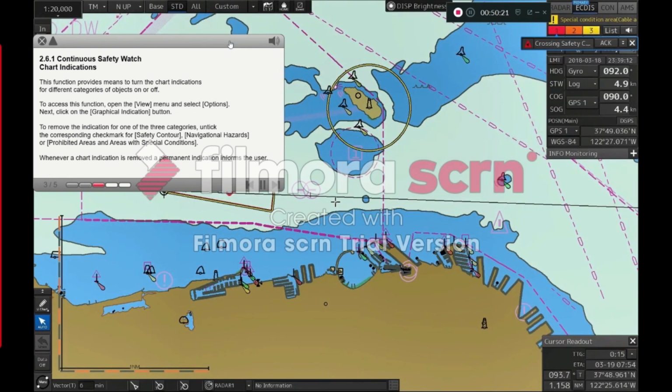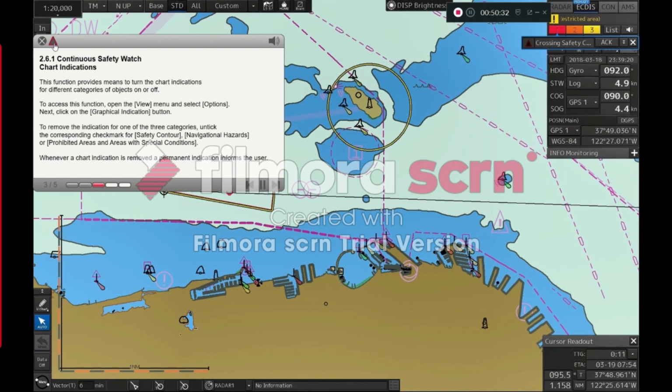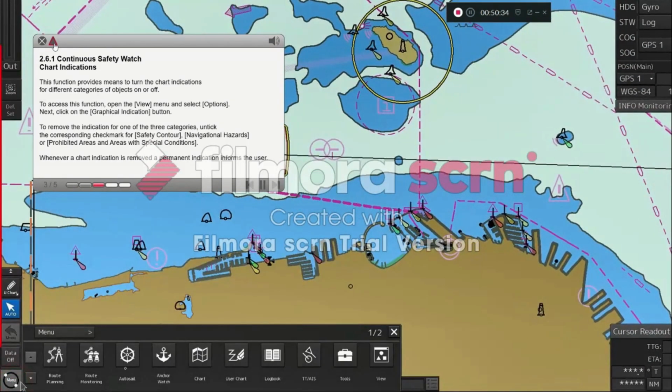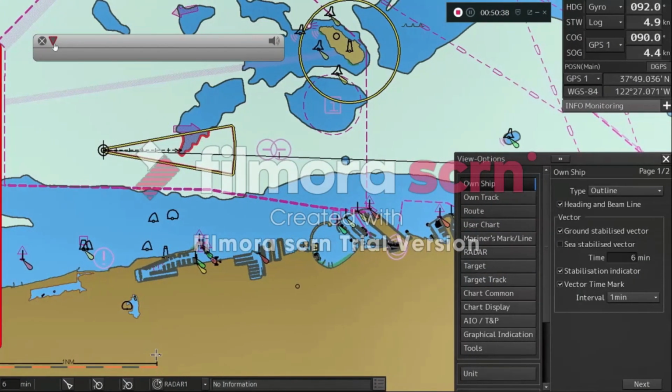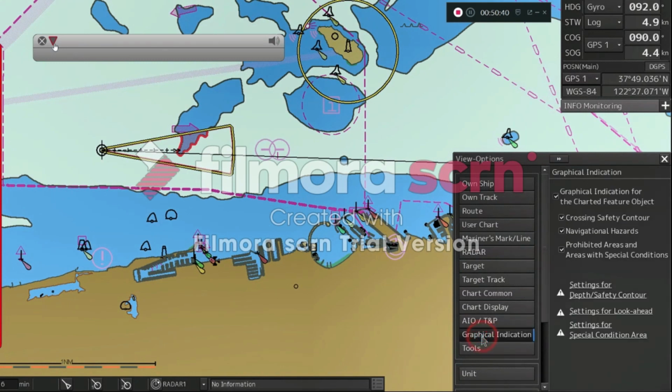Chart indications. This function provides means to turn the chart indications for different categories of objects on or off. To access this function, open the View menu and select Options. Next, click on the Graphical Indication button.